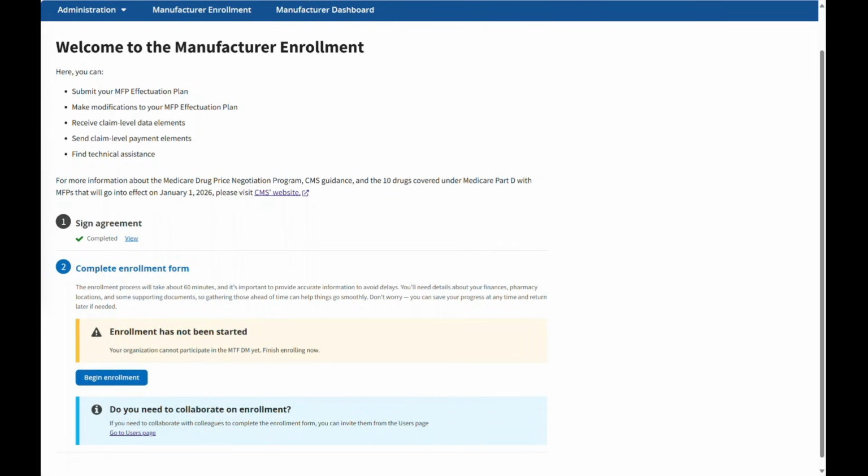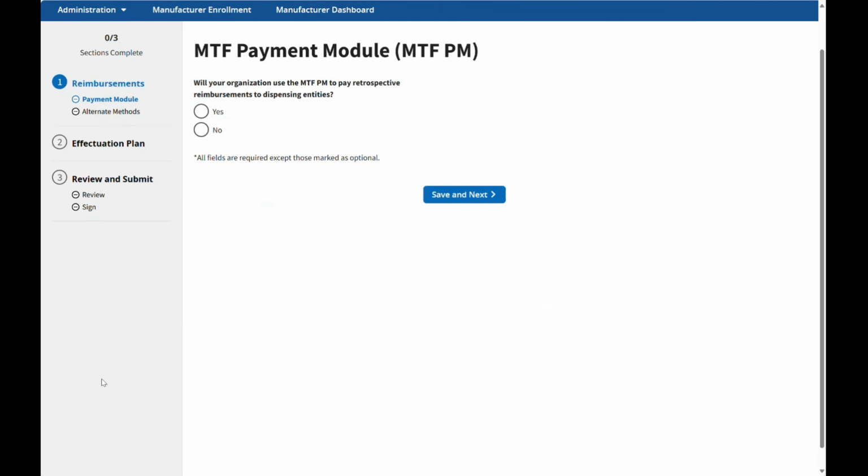As the ASO or Access Manager, you can begin your enrollment form by clicking on Begin Enrollment. This brings you to Section 1, Reimbursements. This question is asking if your organization will use the MTF PM to pay retrospective reimbursements to dispensing entities. If you click No, you can save and move on. If you click Yes, you will need to sign the agreement.